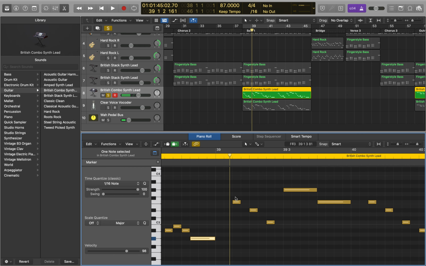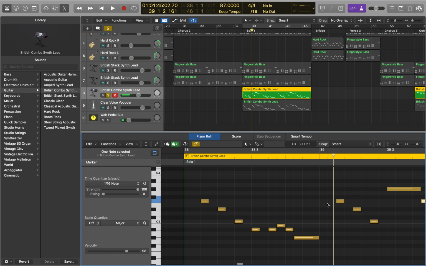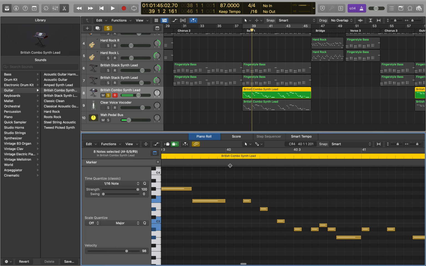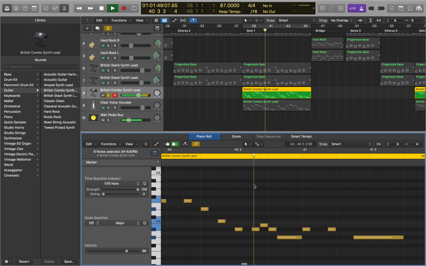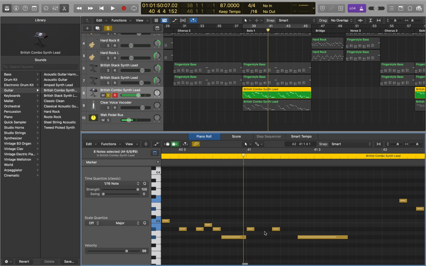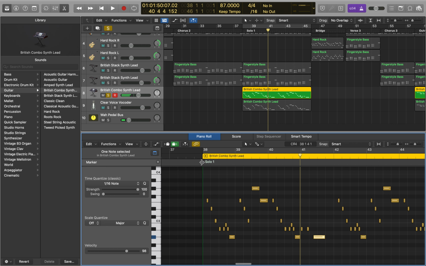And all of these kind of phrases are starting on the and of one. And then we've got an F, a D sharp, a C, a G sharp, and an F. And then we're just going to kind of repeat this first part, so you can highlight this, Command C, come over here, on measure 40, Command V. And we're going to end this phrase with A sharp, G sharp. So that solo sounds like this.